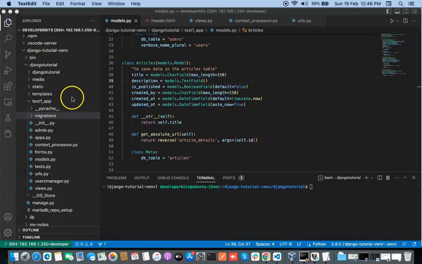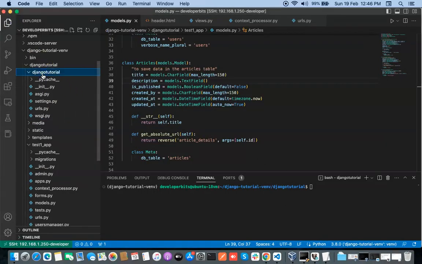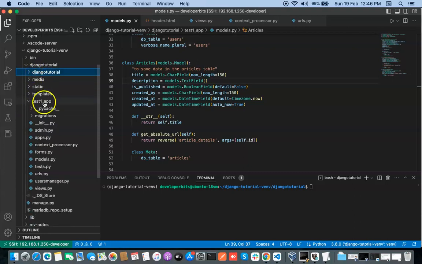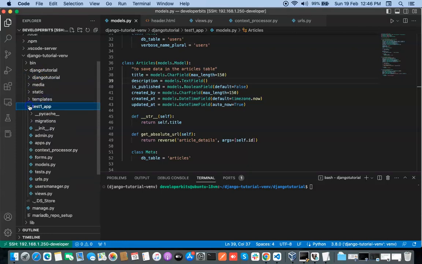I have a test project with the name Django tutorial, and I have already created a test1_app. If I go to models.py, I have this Articles model which has title and description as the fields, and articles with title and description are saved here. So using this model, we will create a management command to manipulate the records. So let us create a management command.